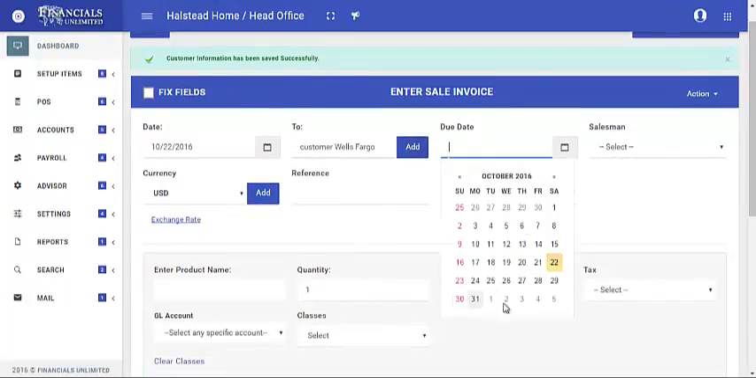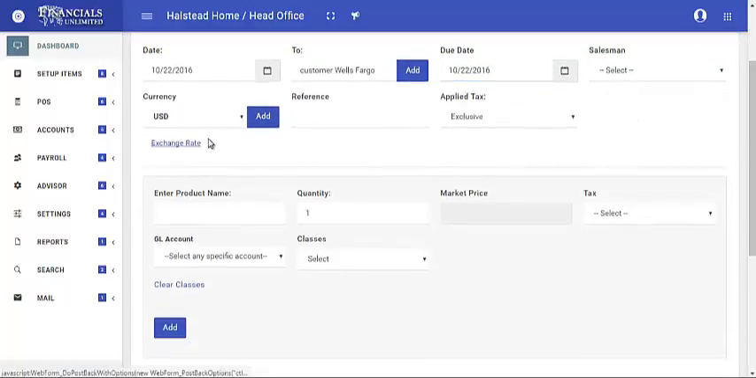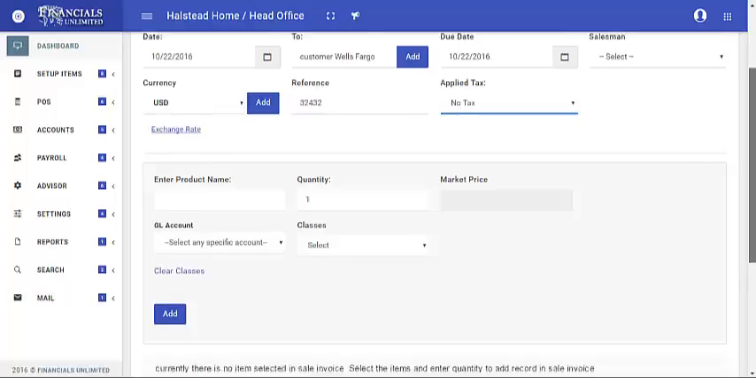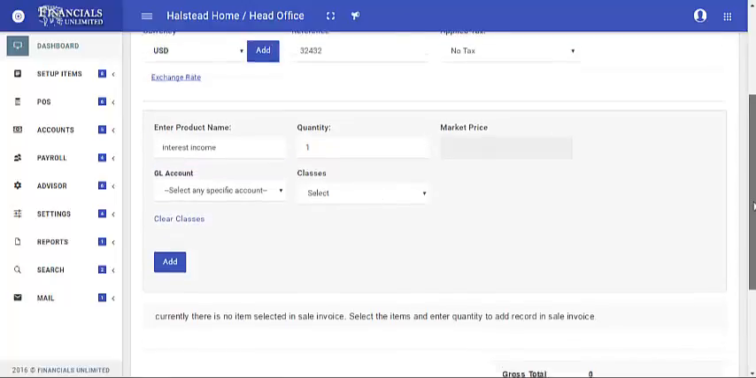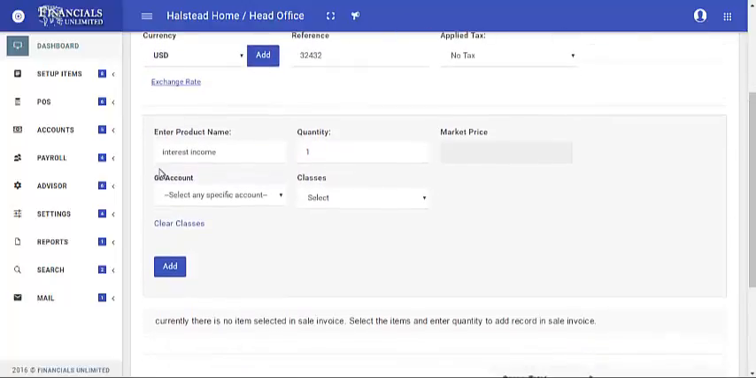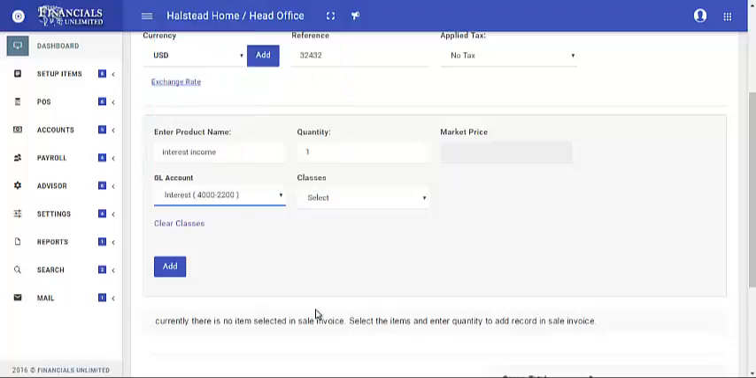Okay, now due date, for instance, this is the same date, which is the due date. Now if I want to give a reference, I can give the reference, no text, because no text is involved. I need to click the product interest income as the product name, which I created as a service. I clicked it, and it automatically brought that service item into this form. I need to give this quantity 1, and in what account I need, in interest.